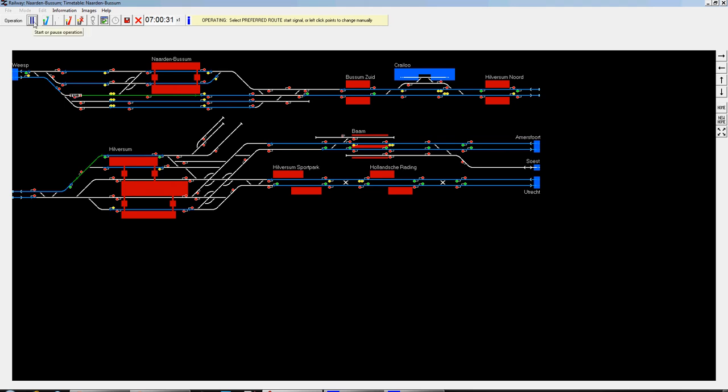By the way, this is a track I made myself, especially for the purpose of instruction, because it's a very comprehensible Dutch real-life piece of track, and I tried to schedule this one as close to real quality as I could. But basically, this is how you start operating. All keep on green, so you can set preferred directions.